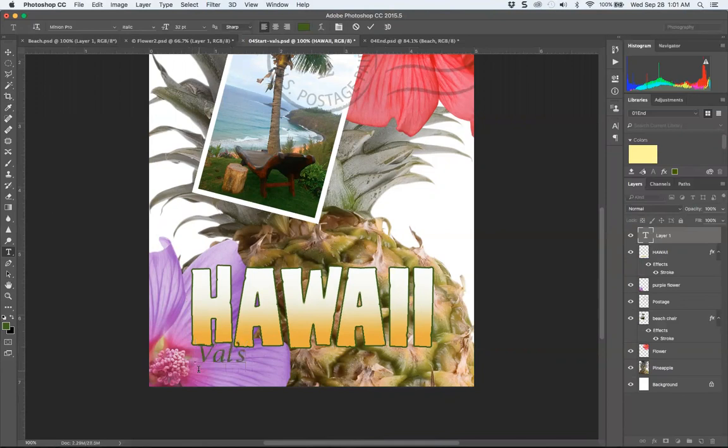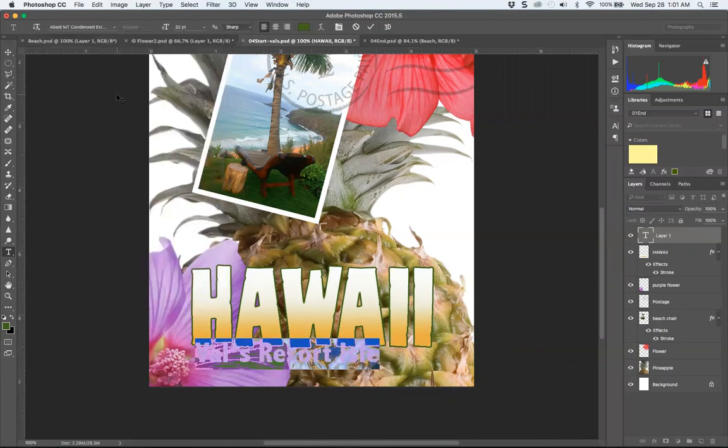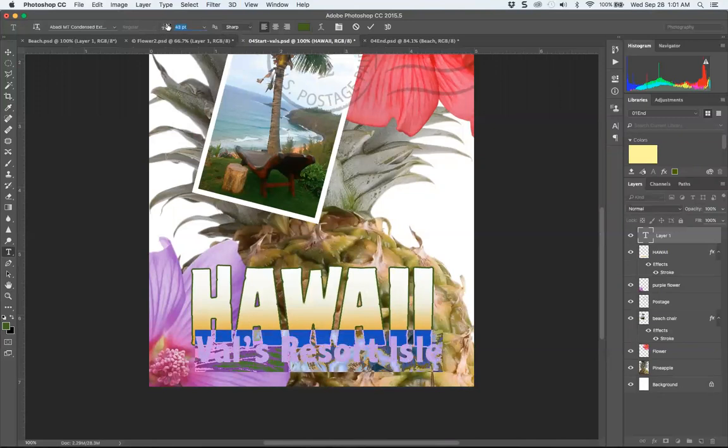Bell's Resort Isle. And it's defaulting to Minion Pro Italic. I'm going to get something a little chunkier, just for purposes to show you. I'm going to go in. I'm going to change my size. I'm going to slide it and scrub it up till it's about the width of my block.